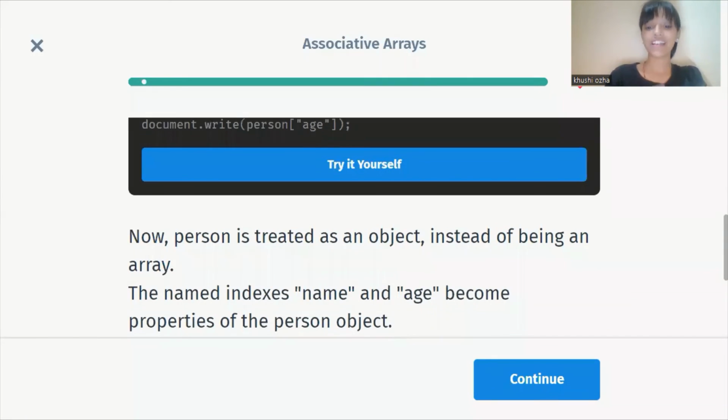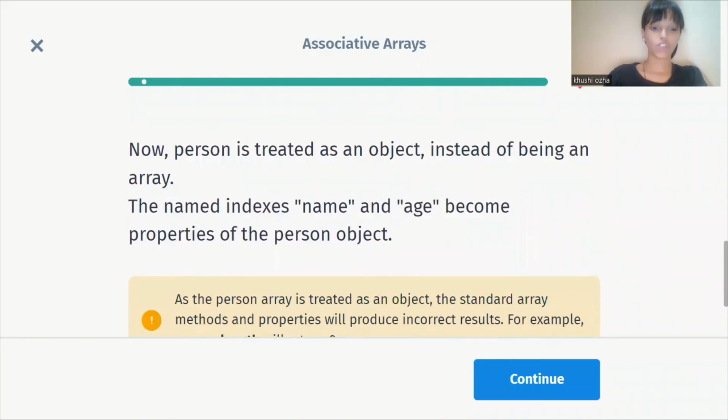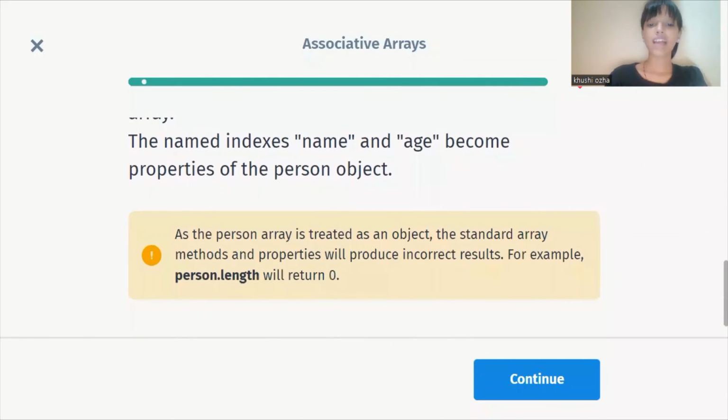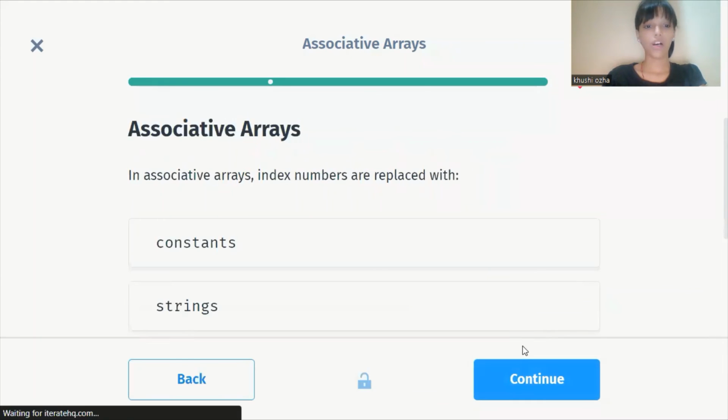A person is treated as an object instead of being an array, and the named indexes, name and age, become the properties of the person object. As a person array is treated as an object, the standard array methods and properties will produce incorrect results. For example, person.length will be 0. So that's how it works.